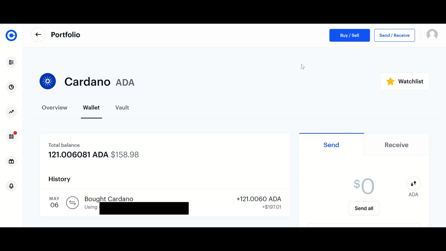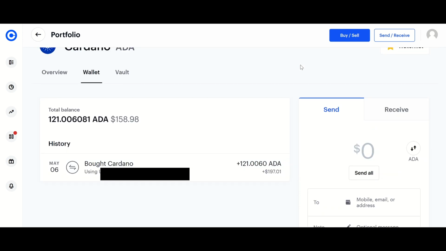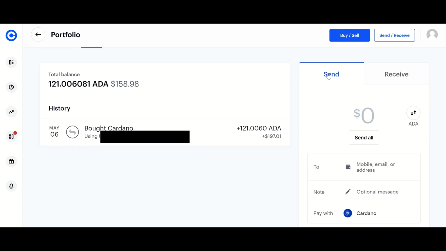This is going to be a quick video on how to send Cardano specifically out of Coinbase to the Yoroi wallet. So this one is actually pretty easy. Once you log into your Coinbase account, this is the desktop version, you click on your Cardano and it'll be as simple as the send button. We're going to send all in this case, which is this amount, 121 Cardano, or at this instance, $158. So we're going to send all of that over to the Yoroi wallet.